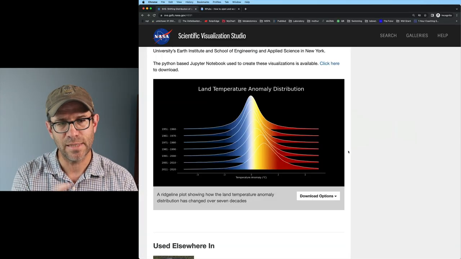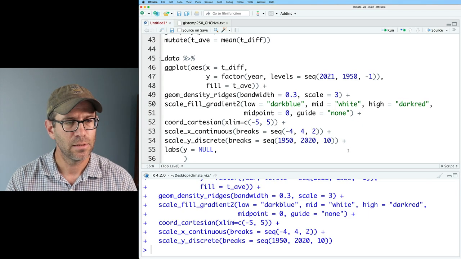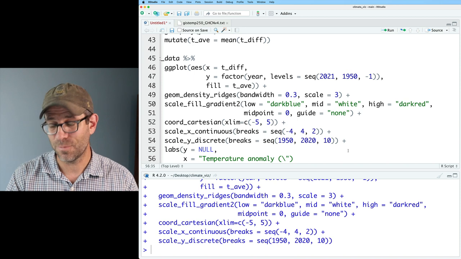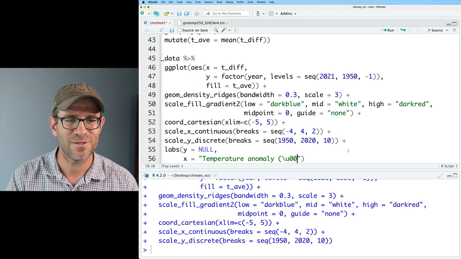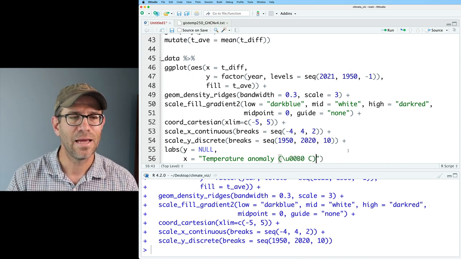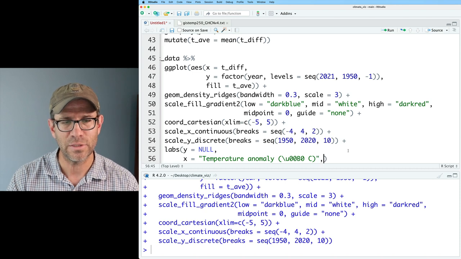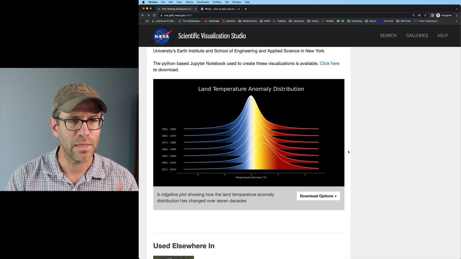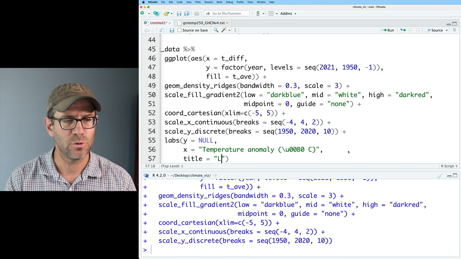The original had temperature anomaly in degrees C. So on x, I'll do temperature anomaly. And again, the Unicode, because I've typed this so many times now, \u00B0C. We'll get the degree sign with Celsius. And then title, let's go ahead and put what they've got. So land temperature anomaly distribution.